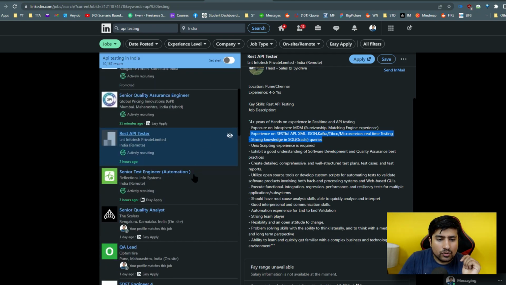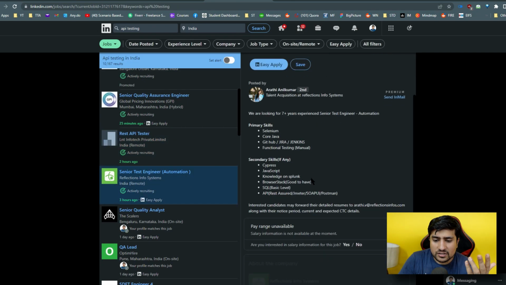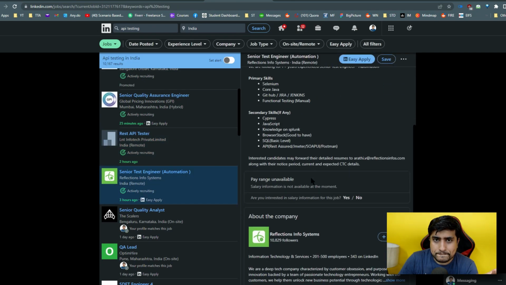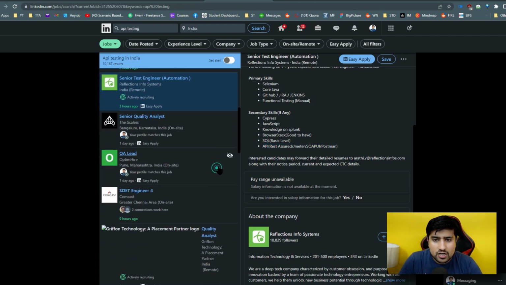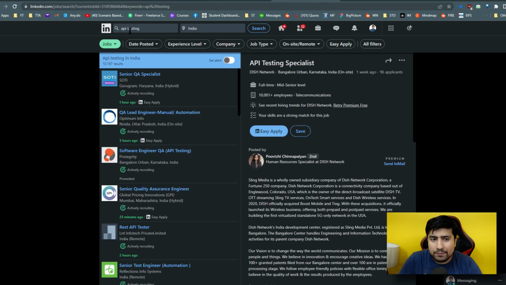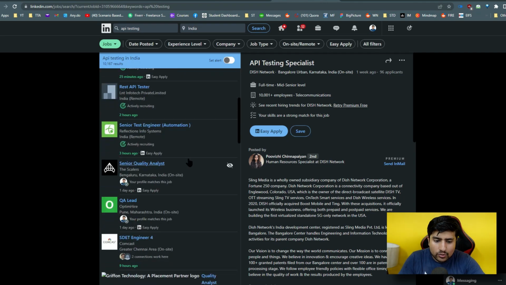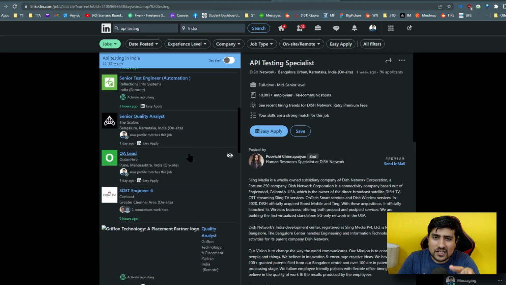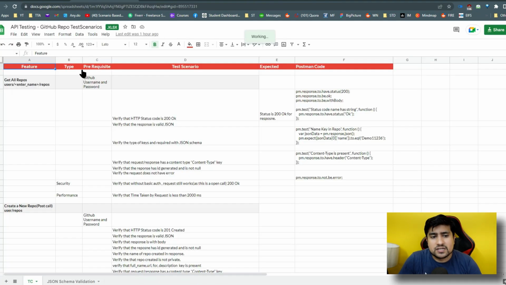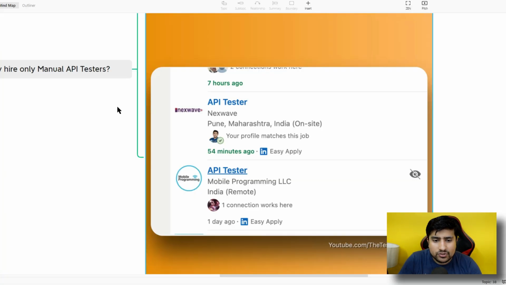Right. And if you go here, they have mentioned REST Assured, which basically means they need API automation also. Right. So similarly, for API testing jobs, you can go through the list and you will find there are like 50-50% manual API testers in demand right now, as well as automation engineers. Okay. And this is a template I have given you in the diagram. You can check it out.